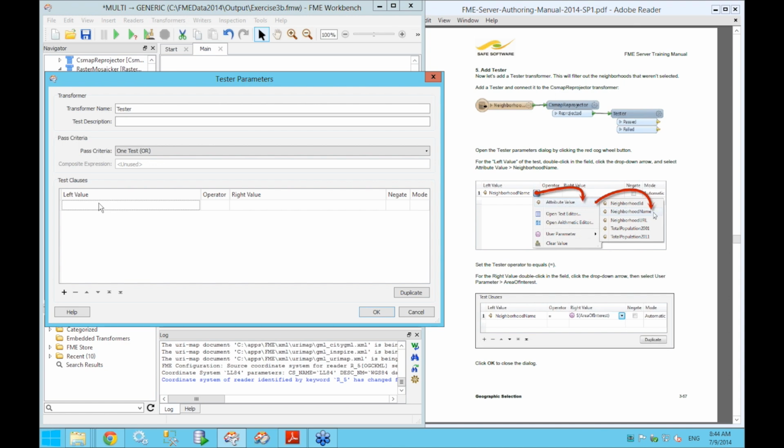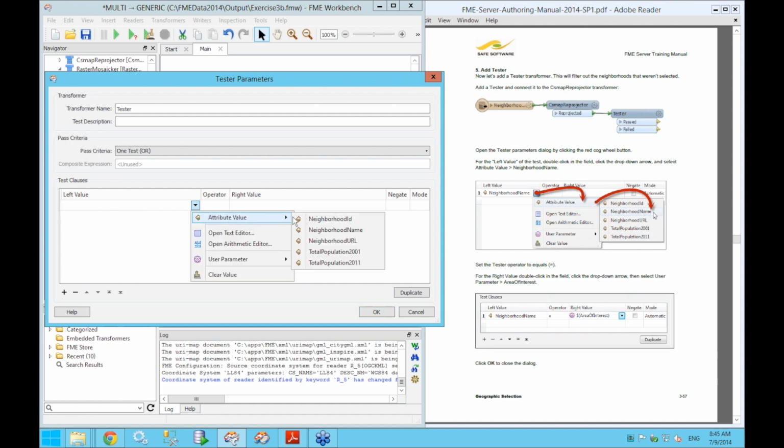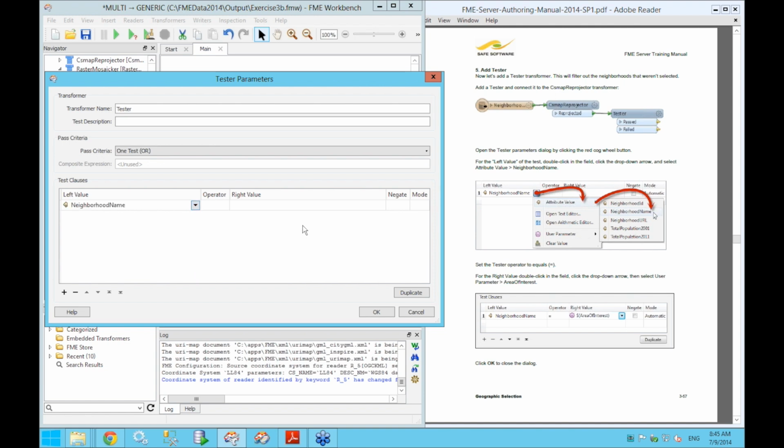For this test, we want to check the neighborhood name attribute coming from the features from our reader. So for left value, just double click. We'll click the drop down arrow. For attribute value, find neighborhood name. Next, for the operator, we just want to set that to equal, so just click on that once.